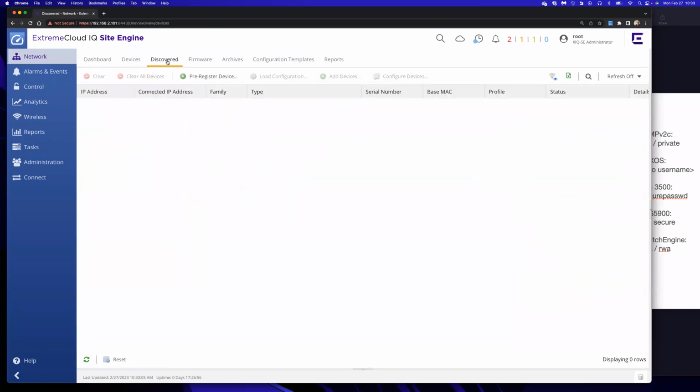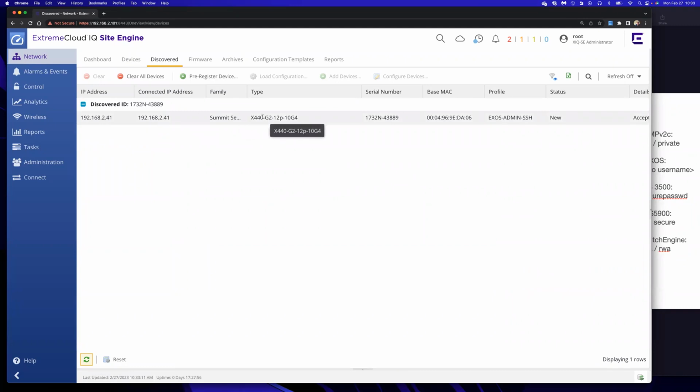Discover. And there it comes. Discovered it at 192.168.2.41. It's a XOS 440G2, and discovered it with the XOS admin profile. Perfect.